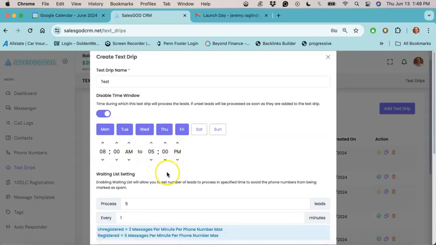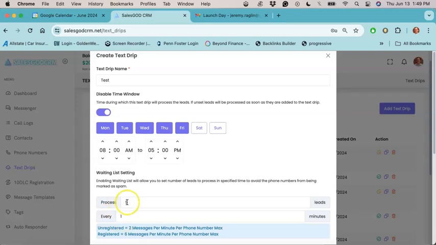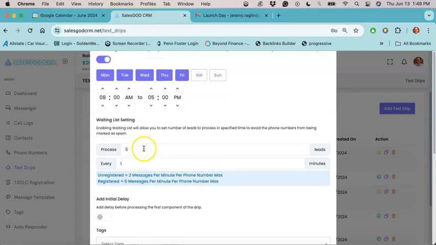And then finally, where it says process 5 messages every minute, this shows you how many messages are going to go out every minute. Even though 5 messages a minute may not seem like a lot of messages, when you add that up over the course of 60 minutes and over a normal 8-hour day, that can amount to about 2,400 messages for one day, just from one phone number. So that's a good amount of messages.